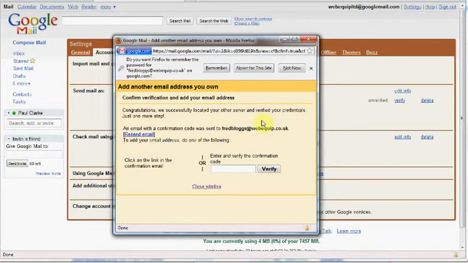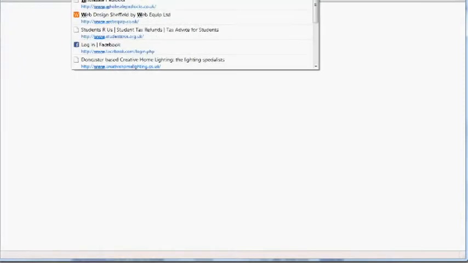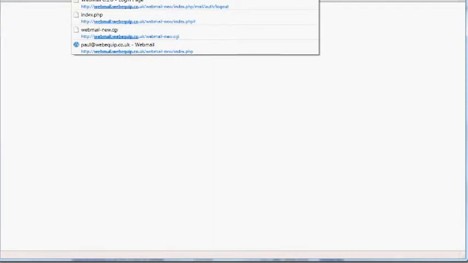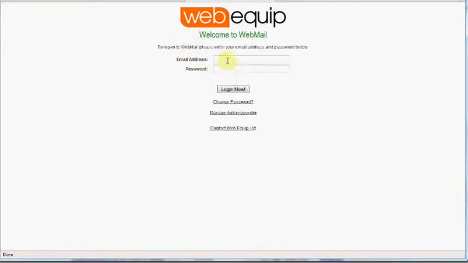Congratulations, we successfully located your service. Just one more step. An email with a confirmation code was sent to fredblogs@webequip.co.uk. Now you're going to have to go to your webmail and check that email that they've just sent. So we'll go to webmail. Type in your email address. So your webmail address is webmail dot whatever your domain name is. In this case it's webmail.webequip.co.uk.